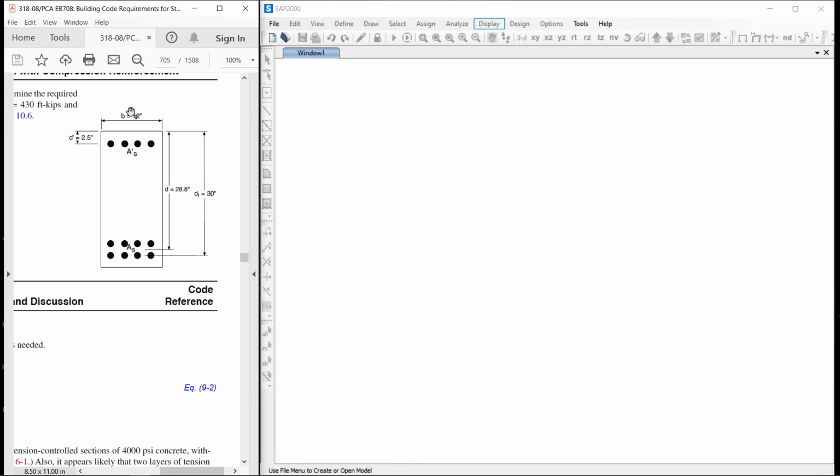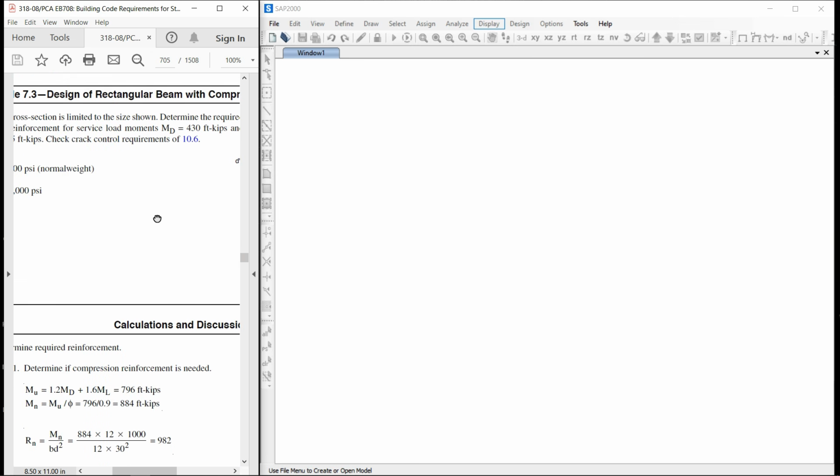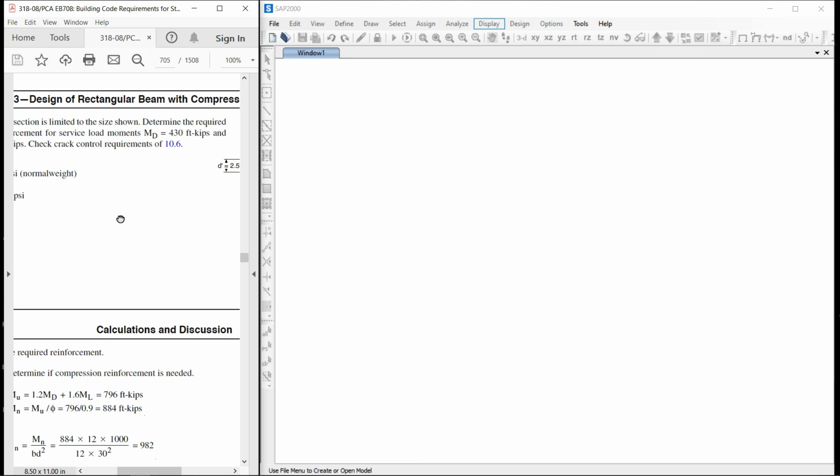The beam width is 12 inch. The top reinforcement, or the compression reinforcement, is at a depth of 2.5 inch. Effective depth of the bottom bars is 30 inch. So if we add 2.5 to the 30, that means overall depth will be approximately 32.5 inch. And the loads are given. So let's model this beam and let's see the result.